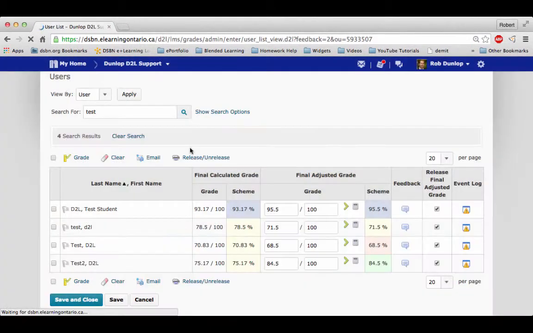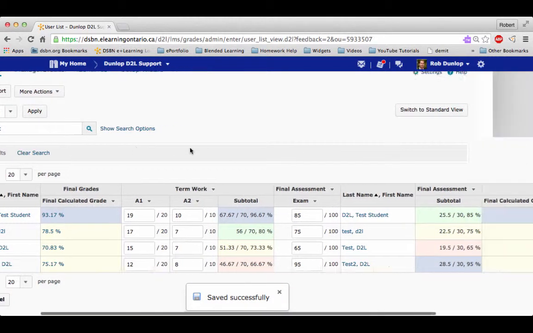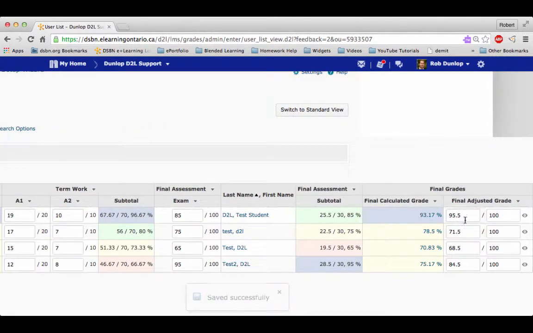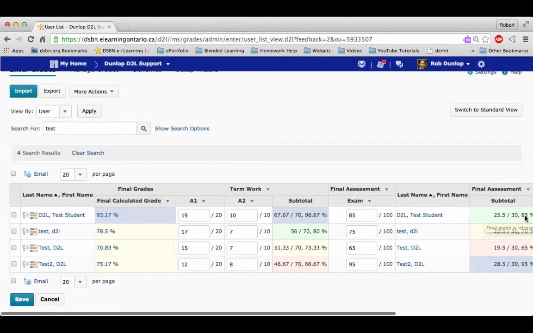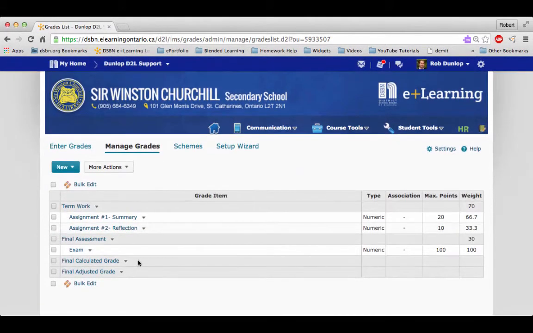Now you can see when we go back to our enter grades page, if we go to the end, you'll see there's the final adjusted grade, and you can see this little eye icon is just saying that the final grade is released.